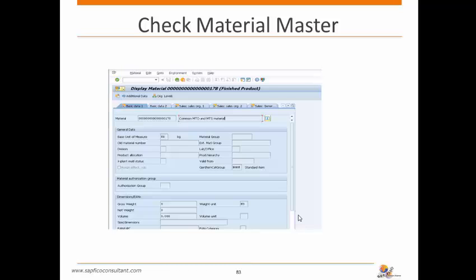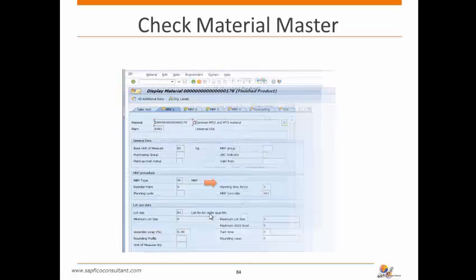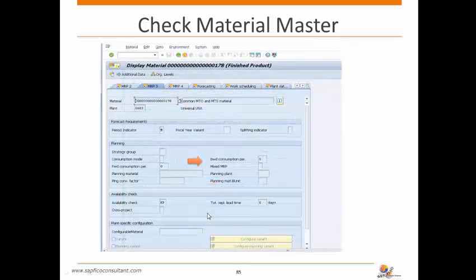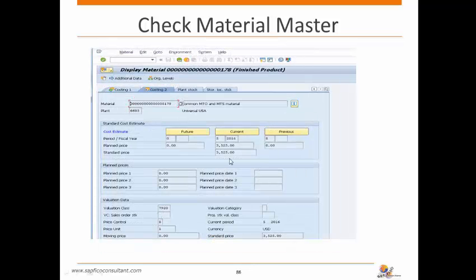So let us check the material master for this particular scenario. The material master is 178, and the MRP type is updated as PD here. In MRP 3, there is no specific strategy group which is updated. In Costing 2, we have just calculated the standard cost estimate, and it has got updated in the field current, and it is showing 5/2016, and this is the plan price 3525.